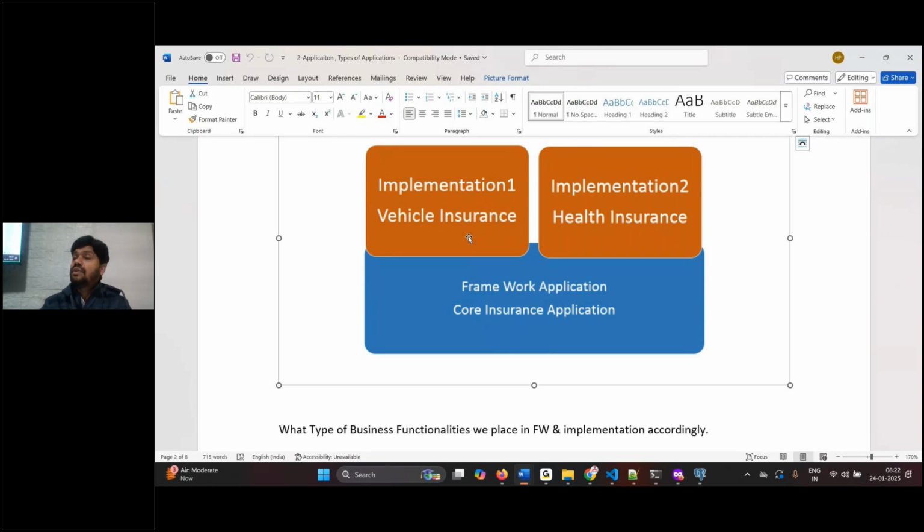We are providing home insurance. We are providing property insurance. We are providing life insurance. We are providing auto insurance. Auto means vehicle insurance, like that.